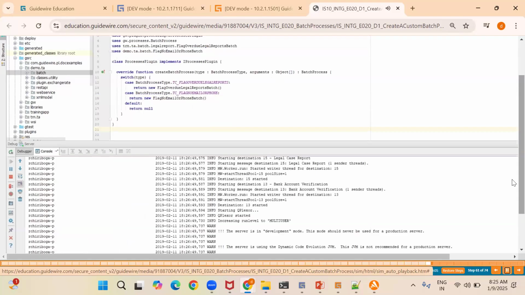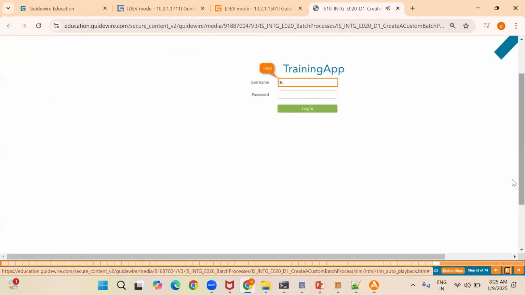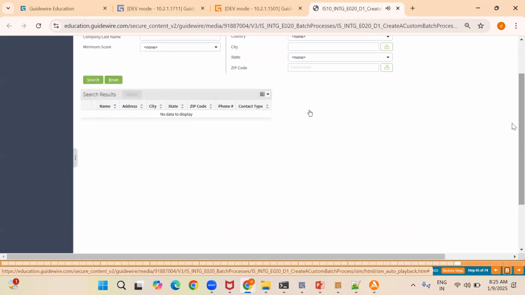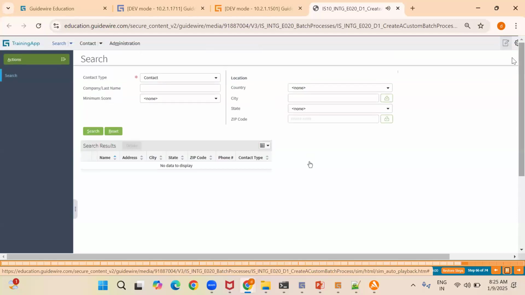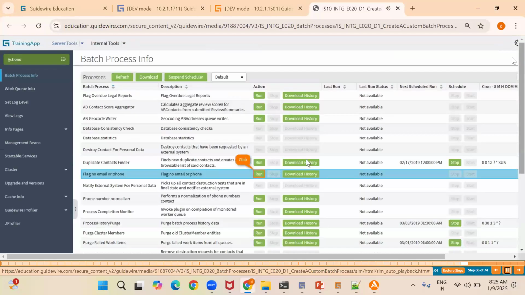To test the batch process, log into the Training app and run the batch process manually. Type the username for super user. Type the password for super user. Click the Login button. Press Alt+Shift+T to open the Internal Tools page. Click the Run button to execute the flag no email or phone batch process.